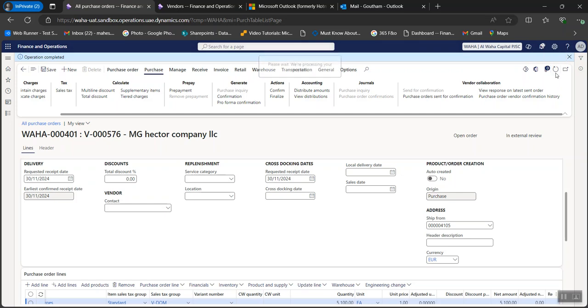There will be a batch job, as I said, which will run in the backend to change this external review status from accepted to confirmed. It takes a little bit of time. Why? Because the batch is scheduled for every 10 minutes, I think.